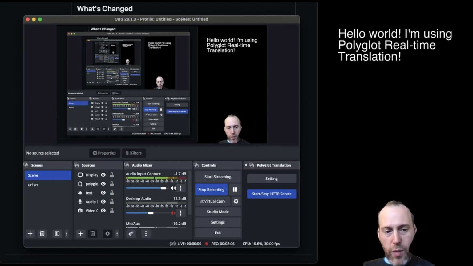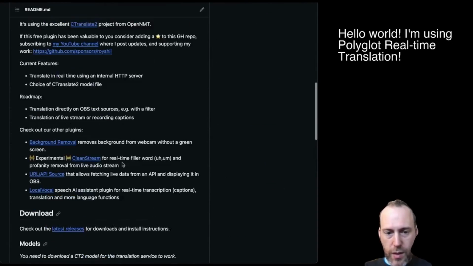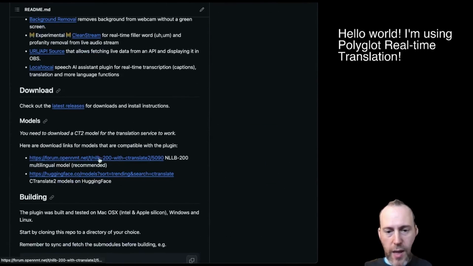You're probably wondering where to get the model files. I've provided all the necessary links on the GitHub repo. I recommend using the NLLB, No Language Left Behind, model that can translate over 200 languages while still being small and fast. There are, however, other download options for models as well as conversions.